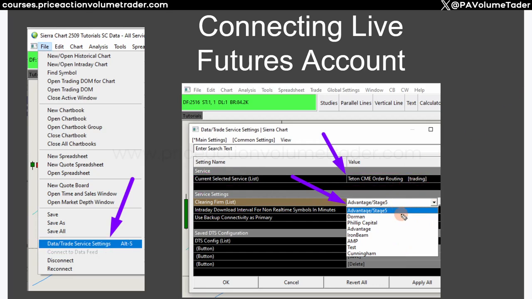For me, when I'm using Stage 5, I use Advantage Stage 5. When I'm using EdgeClear, that is going to go through Dorman, etc. But all this information is going to come from your futures broker. Okay, and once you do that, you just connect and you can see the status bar is green, meaning that you have a connection established.